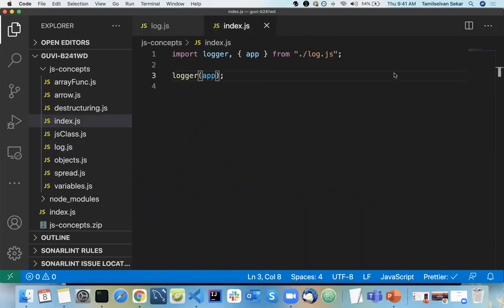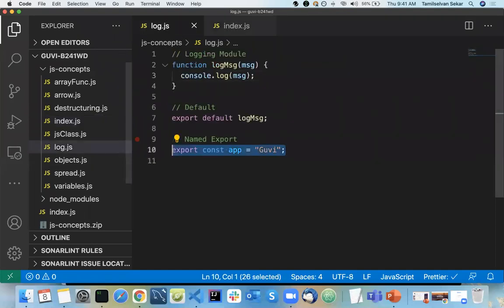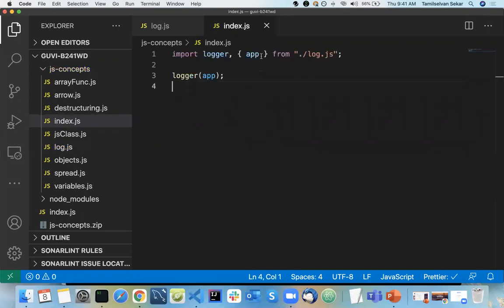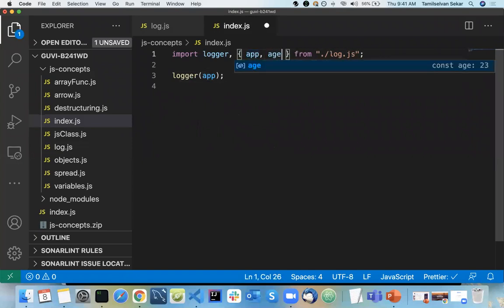But there is no longer in the log.js file, right? How to import if there are multiple exports? That's what I showed you here. So we can have anything, something like age, and you can have 23, and you can import it in this way. For multiple exports, you can just give comma, comma, comma. So you can have multiple, something like this.